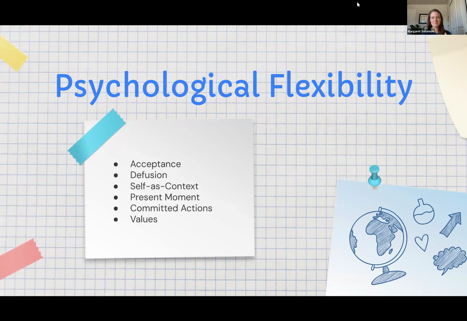Okay, so let's go through. What are these six core processes? Psychological flexibility, right? Acceptance, defusion, self as context, present moment, committed action, and values. We often think about this as a spectrum or a pendulum or a matrix, or a choice point, right? We have this feeling happening, we're having these thoughts happening, and we have the opportunity to make a choice. That's that flexibility piece, right? And that choice can either guide us more towards our values or take us away from our values, more avoidant.